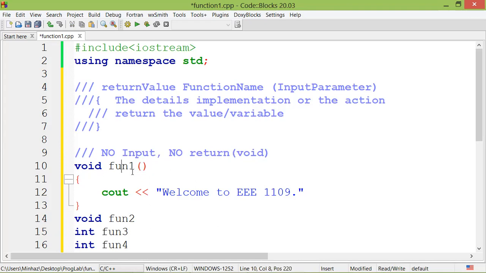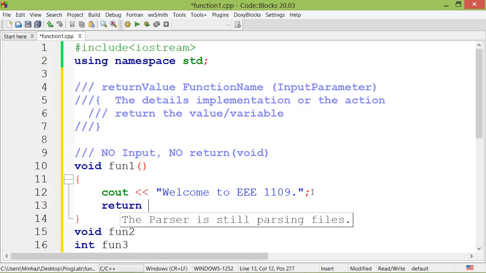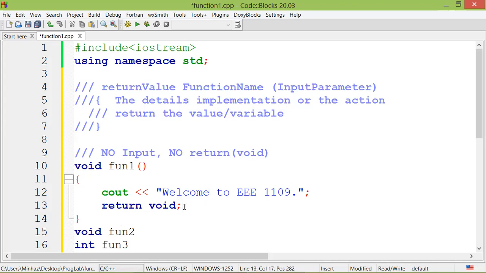So here fun1 is the function. It will take no input and it will not return any output. If we like, we can write it like this: return void. That means it returns nothing. If you like, you can write in this way, or you can omit that, no problem. So this is the first category of function, which takes nothing and returns nothing.